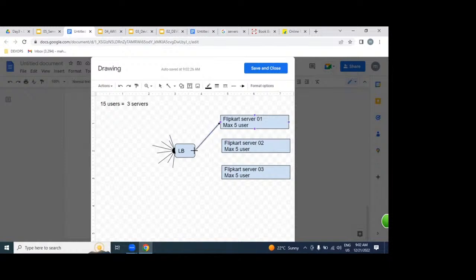First request goes to the first server. Second request goes to the second server. Third request goes to the third server. Again, the fourth request comes to the first server. Fifth, sixth, and seventh, again. 8, 9, 10, 11, 12, 13, 14, 15. So what is the load balancer? Equally, the entire customer load is distributed across all the servers. Either 3 or 30, whatever. That is the job done by the load balancer.